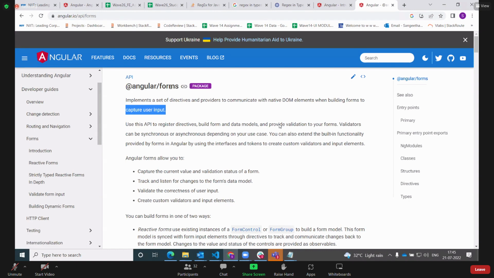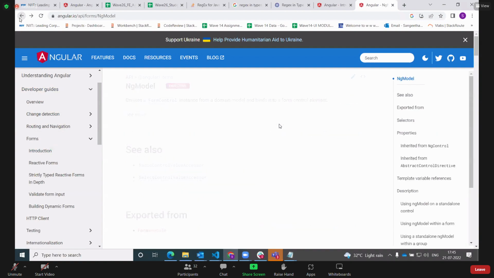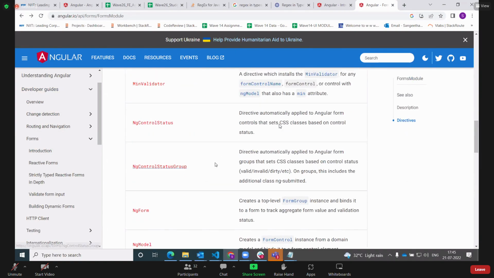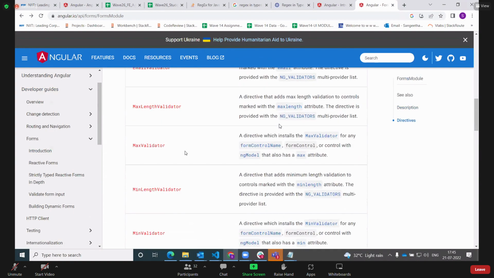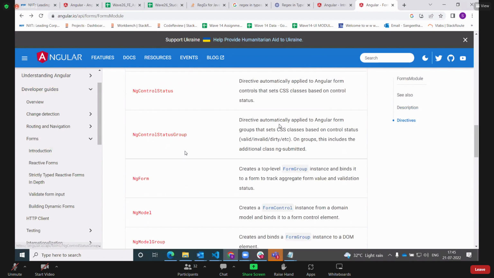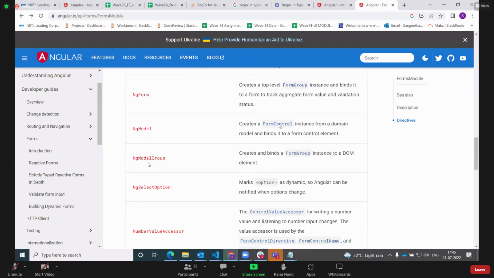Under this, we have one FormsModule. Under FormsModule, we have so many directives. One of the directives we are using under FormsModule is ngModel. Apart from that, we have many more.